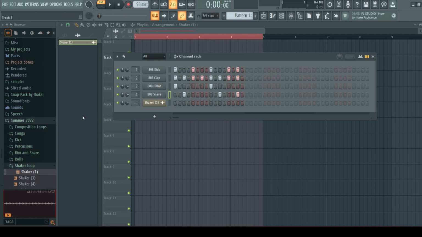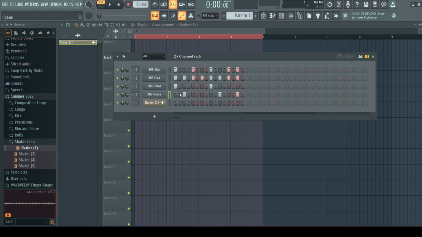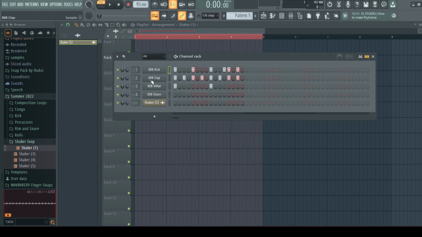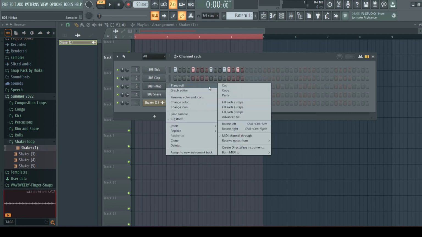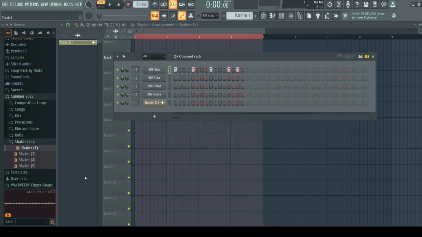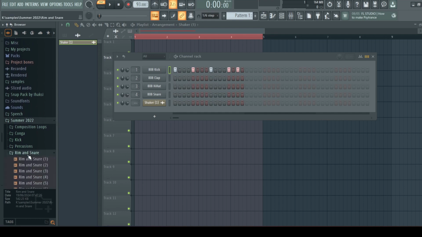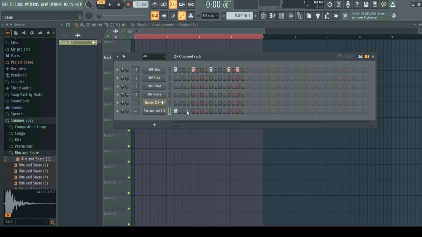Maybe now if you want to, let me just cut it. Let's go here and just say cut. Now if you're creating your beat, the channel rack is where you're going to start from. Maybe you can come here in your sample pack and add a rim, put it there, draw in a pattern you want. This can work. This is it here.